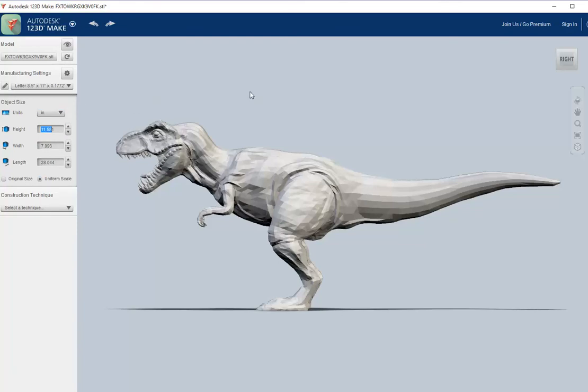So we'll change this in a little bit, but for now let's go ahead and make sure that both original size and uniform scale are selected.